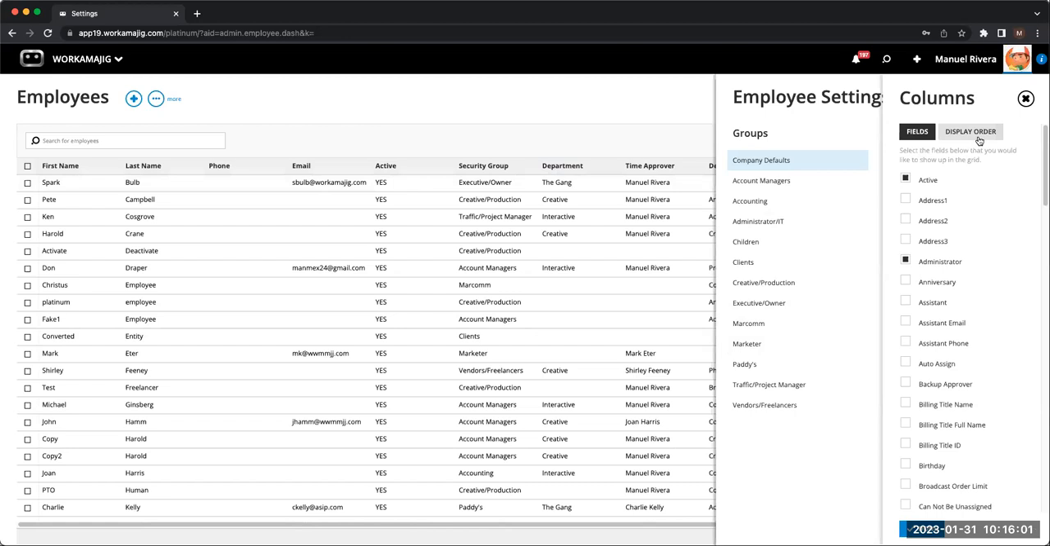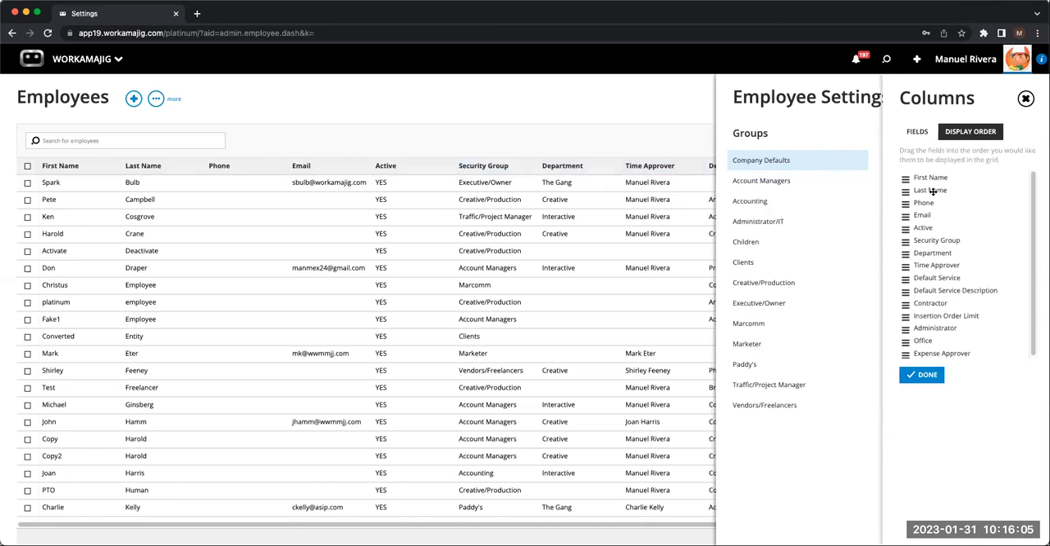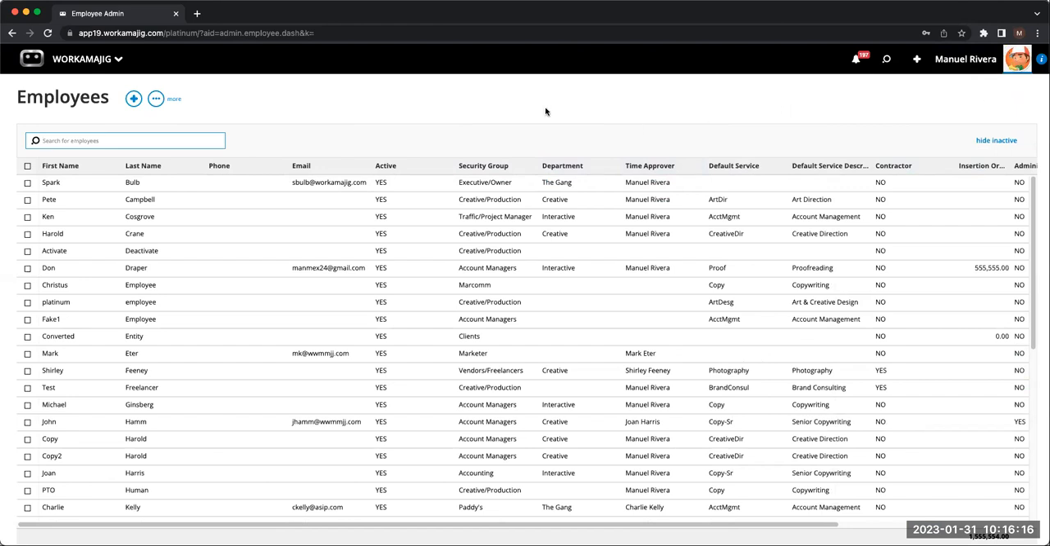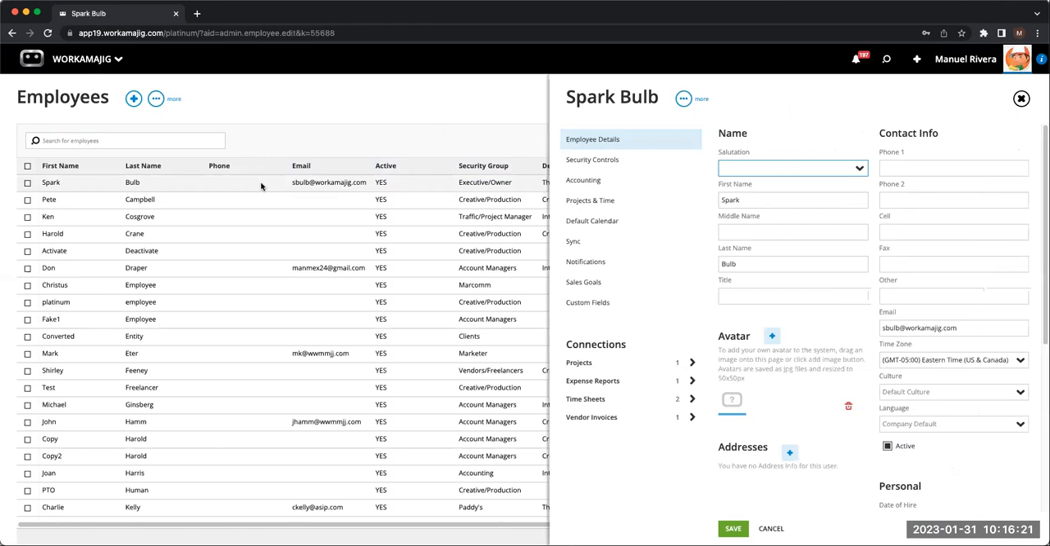But going back to the table, once I have my boxes of the fields that I want to show here, then I can select the order by dragging and dropping them in the order that I want them to appear. So that's very important, because you'll see that everywhere. Whenever there's a table, that's what it's for. And yeah, so let me click on SparkBulb here.